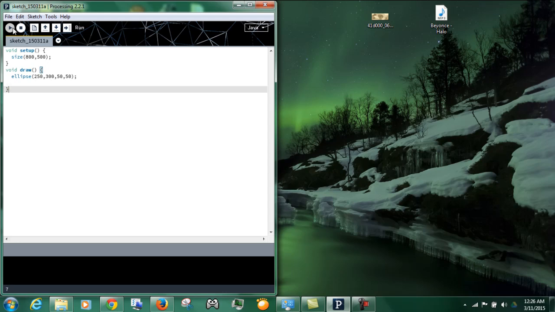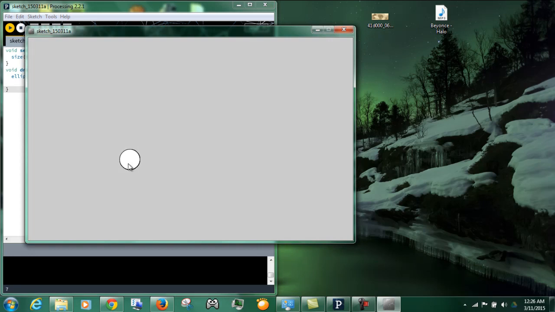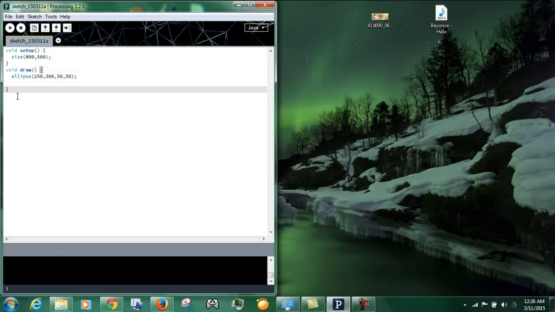So now we go here, run, and there we got our ellipse. So this is the simple programming stuff. Now let's say we want to add a color to this, right? This is gray, so there are different things to do.